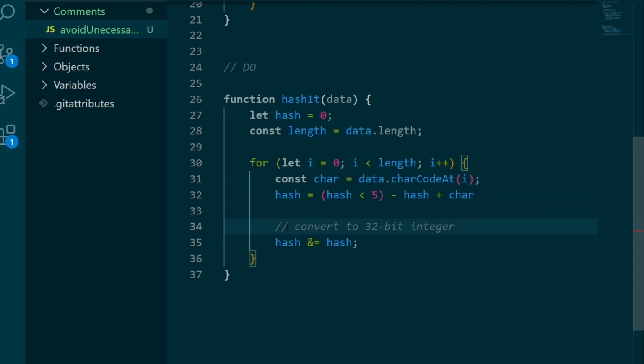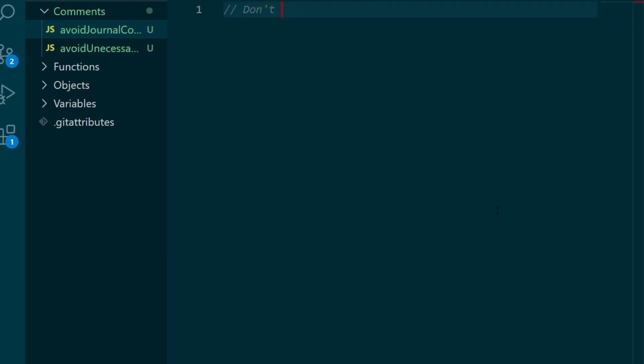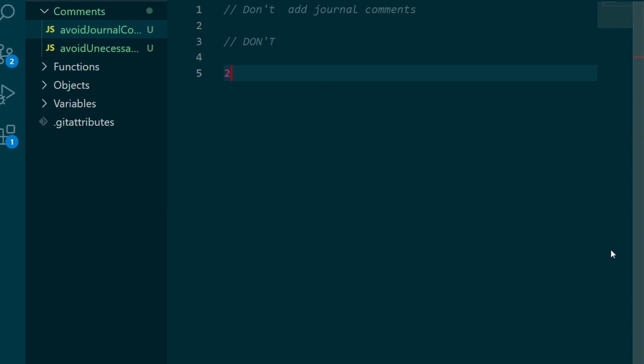So this is done. I'm only left with one comment in that function. Next up, avoid adding journal comments. There is a reason why Git introduced git log, which brings up the changes history. Despite that, sometimes in the code base, you might see a weird change log with dates saying when something was changed. So as an example of a bad approach, I will just start adding some comments with random dates and descriptions.